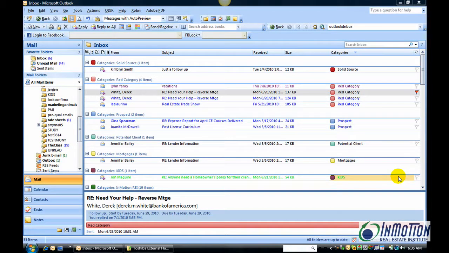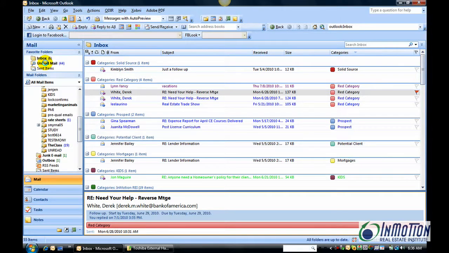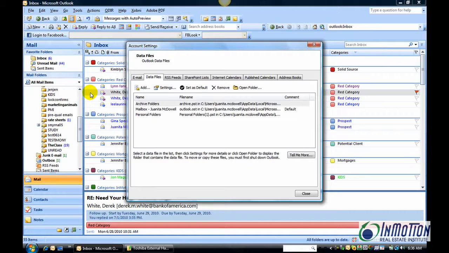Okay, so the first thing we're going to do is open Outlook. Then we're going to go to File, Data File Management. We're going to select Personal Folders, and we're going to say Open Folder.